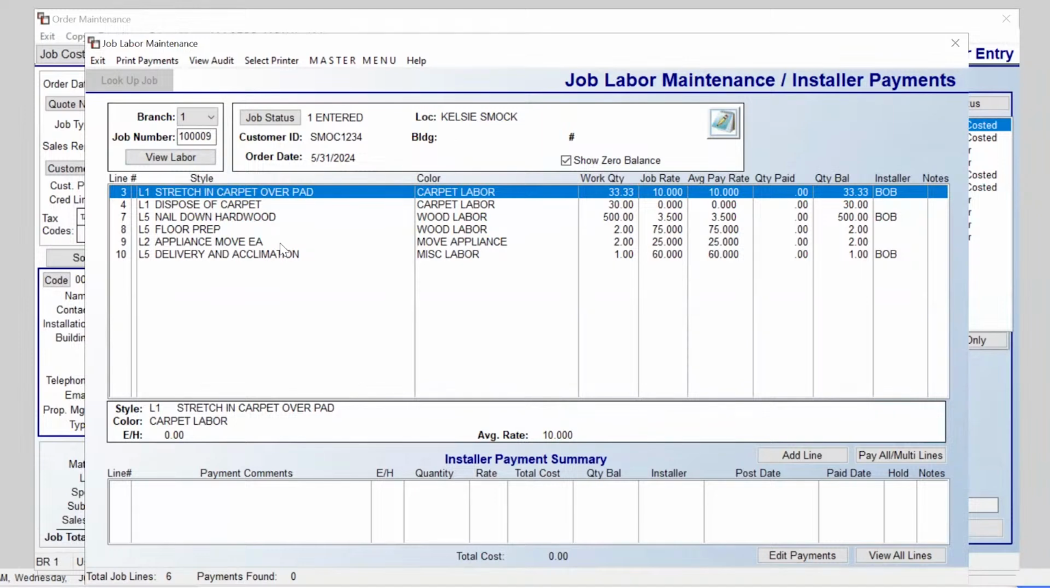Once I have this open, you can see it's going to again list all of my labor lines and give me a brief rundown of the quantity and the rate that I'm paying my installer and who the installer is. When I'm ready to go ahead and approve this or post it, I can do it individually per labor line, or I can do it for the entire job. If I'm doing it one by one, individually, I'll click on the line, right click, and hit add payment.